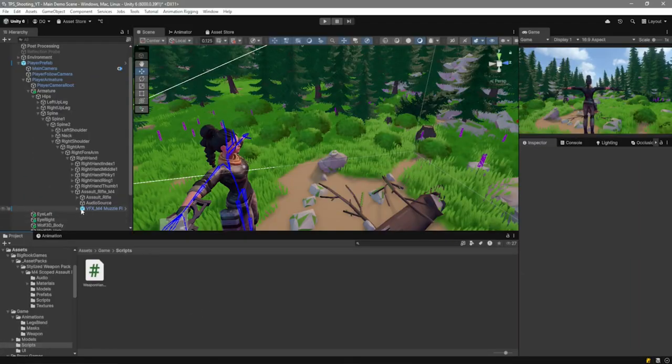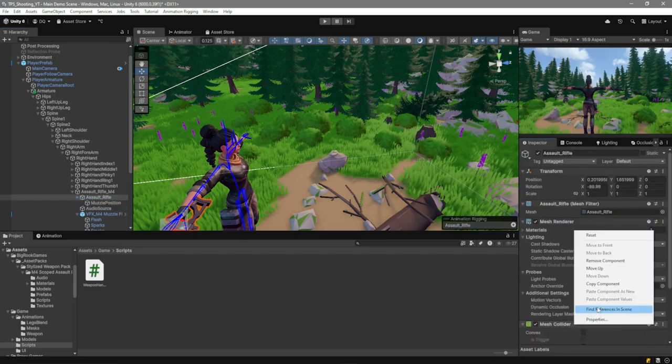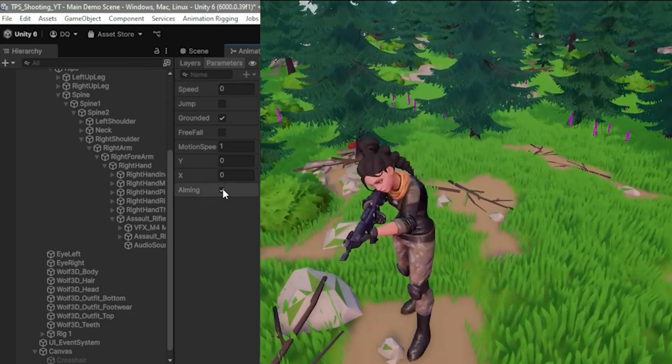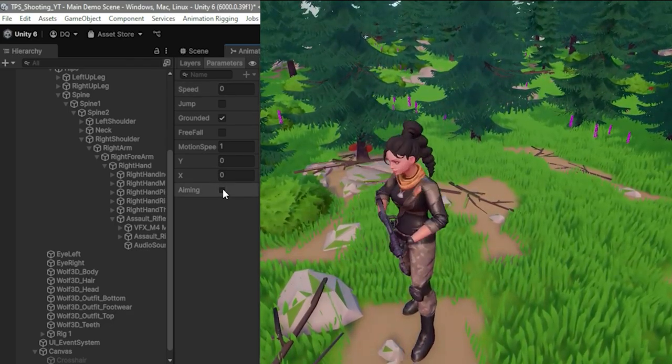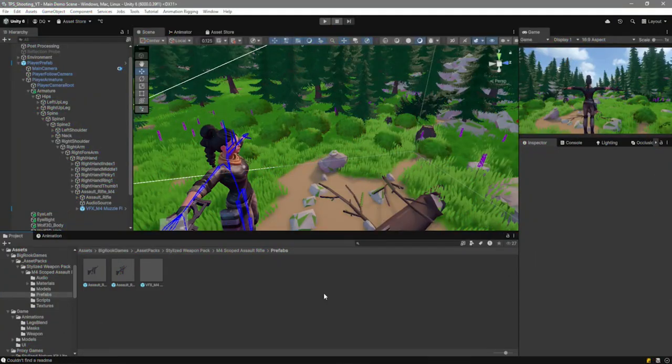One last thing I forgot about the model, go ahead and where it says assault rifle, remove the mesh collider. As you guys can see, if I go ahead and press aiming, our character goes ahead and aims. If I disable it, it goes back to it. So we're good. Alright, now that we have our aiming actually working, we can go ahead and get coding.